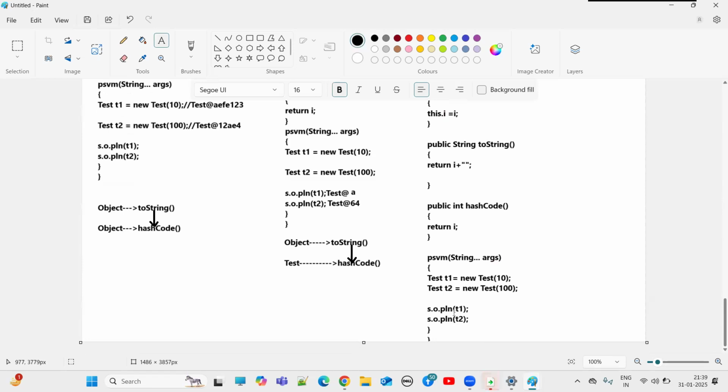See here, system.out.println of T1. So with T1, what are we trying to print? T1 object information. So internally, which method does it call? The toString method, T1.toString. By using which object reference are we calling the toString method? T1, of type Test. What is the runtime object type here? Test. Now in the Test class, first of all, JVM will verify whether we have a toString method or not. Yes, we have a toString method. So the Test class toString method will be invoked and executed.